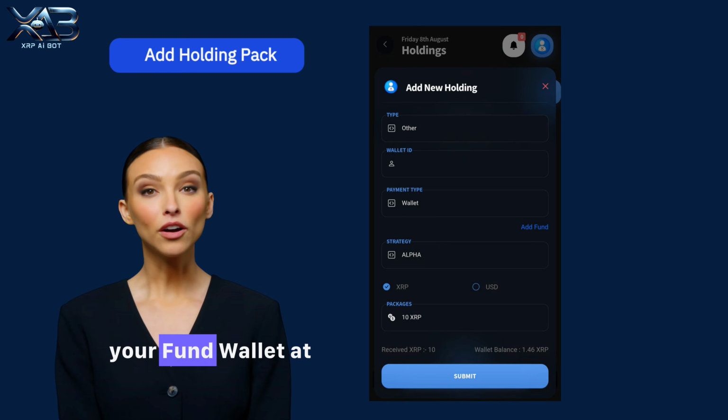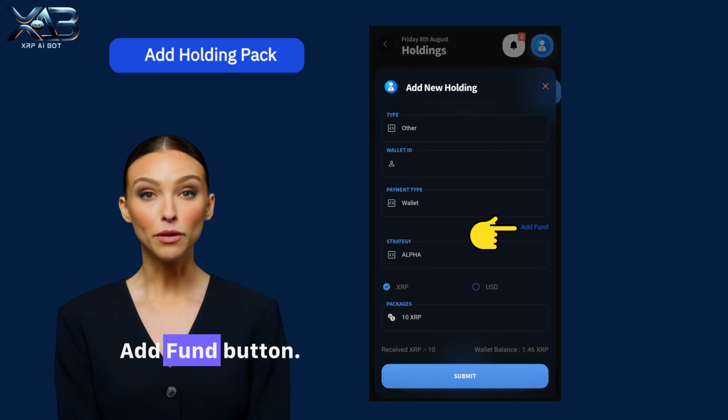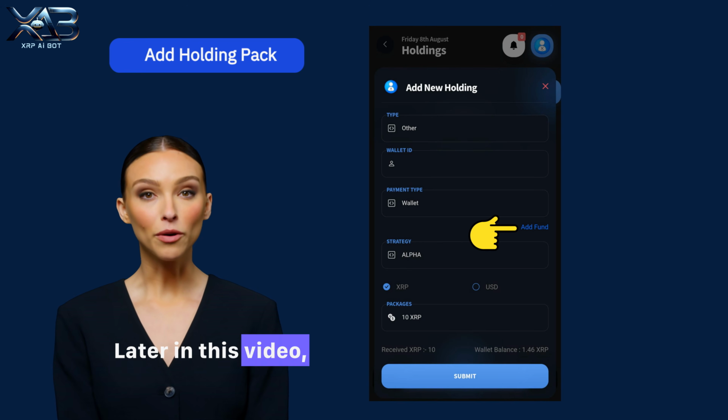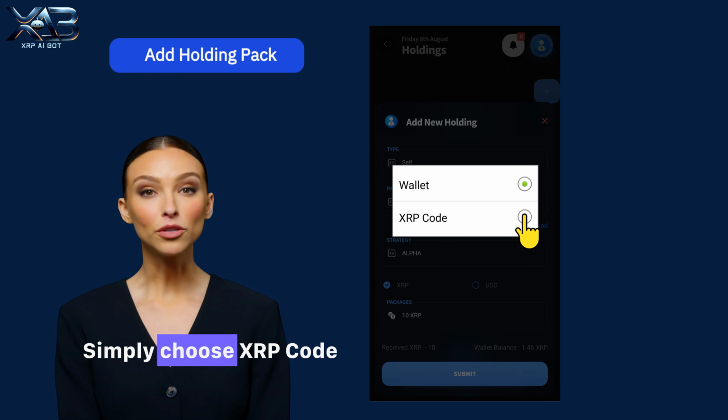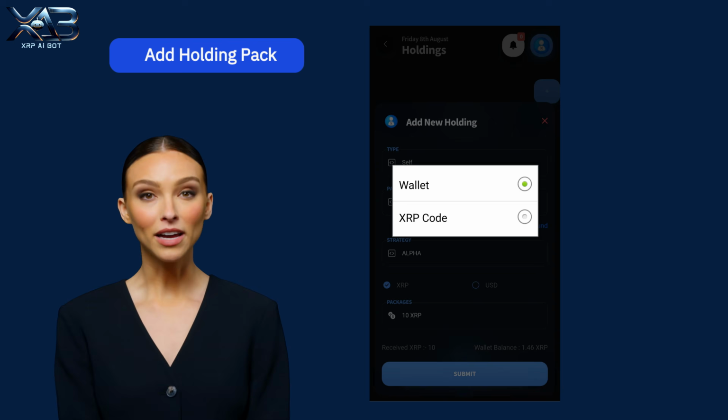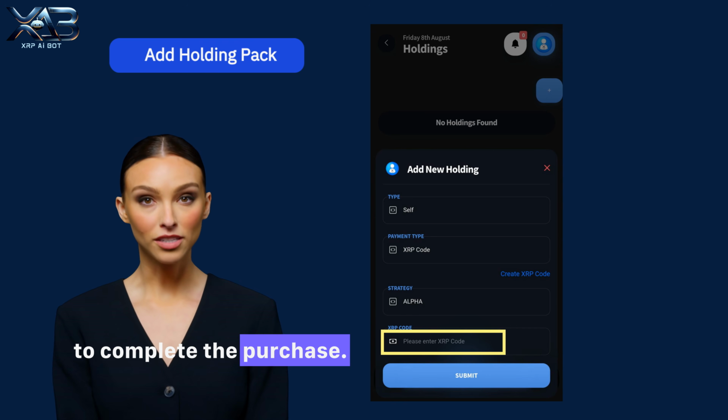You can top up your fund wallet at any time using the Add Fund button. Later in this video, we'll show you exactly how to do that. You also have the option to use an XRP code to purchase a holding pack. Simply choose XRP code as the payment type and enter your code to complete the purchase.